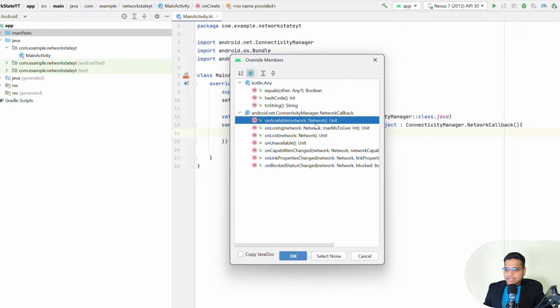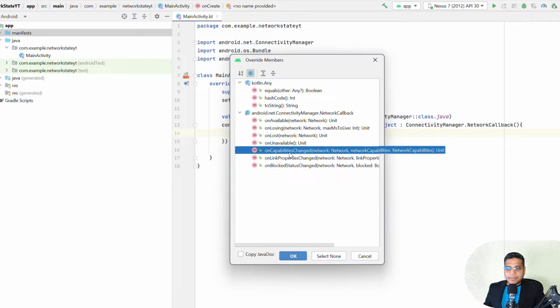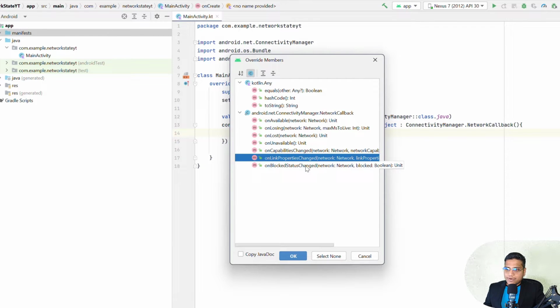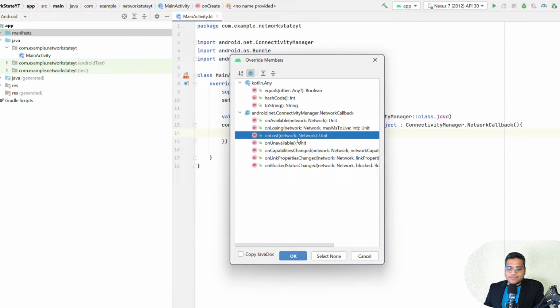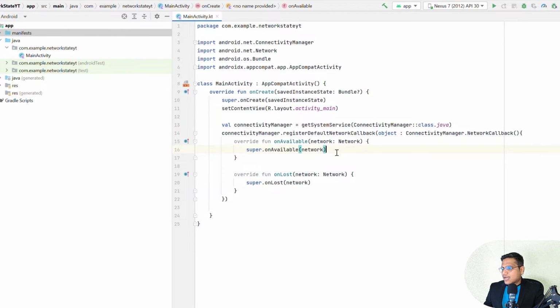So it has onAvailable, onLosing, onLost, onUnavailable, onCapabilitiesChanged, which is to know if the network capabilities have changed, onLinkPropertiesChanged, onBlockedStatusChanged. There are a bunch of different callbacks that you can override, but I'm just interested in a couple of them: onLost, which tells you if your device has lost the network connection, and onAvailable, which tells you if your device gets the network available again. So let's override those two.